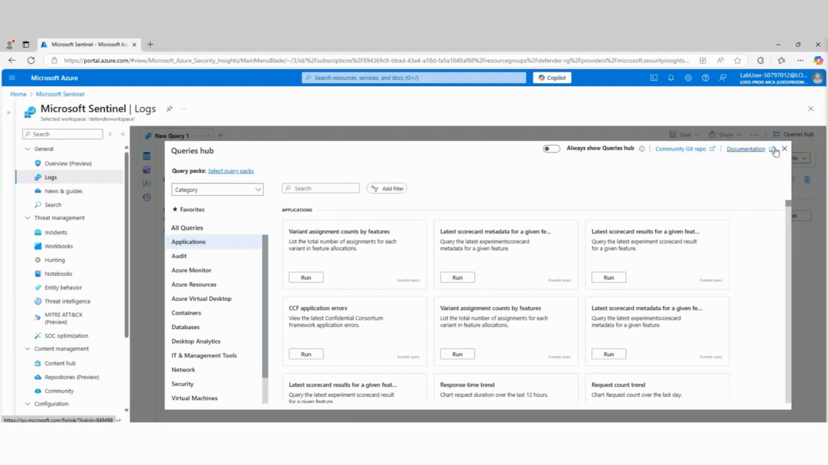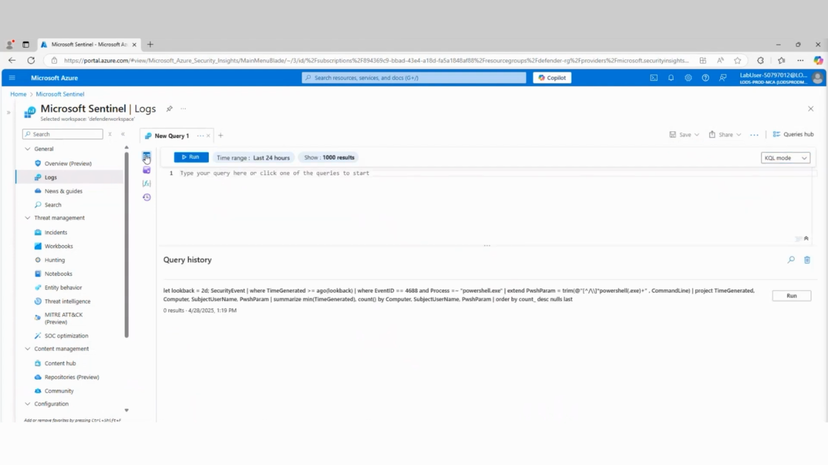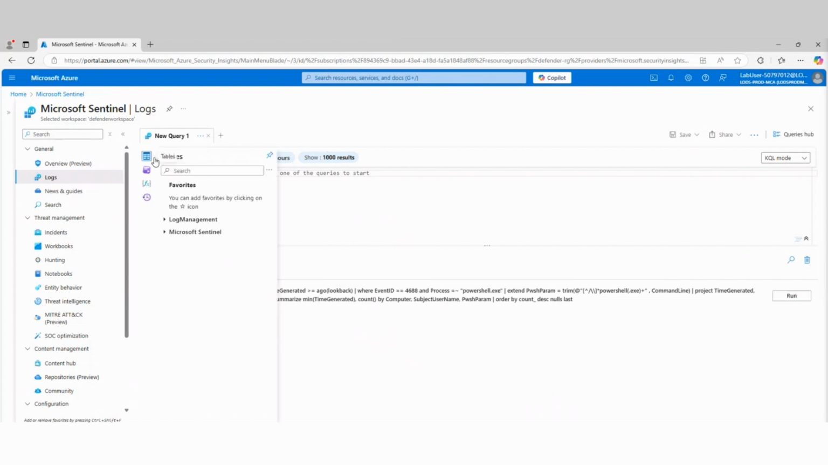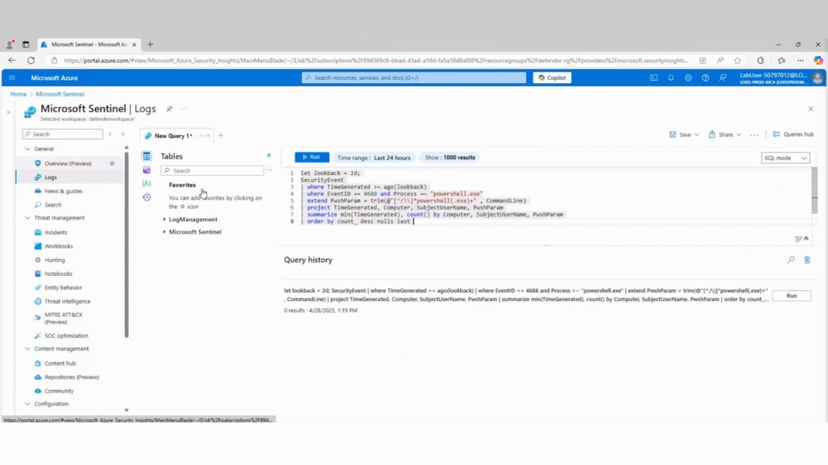I'm going to turn this off because I don't want this popping up every time. I prefer the regular KQL mode. It gives me more options. Some people may be more comfortable with the simple mode. And let's go ahead and rerun this query.